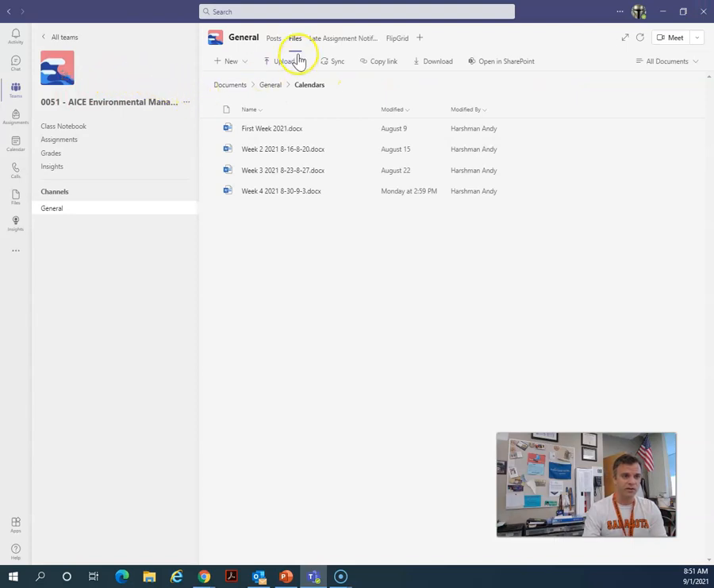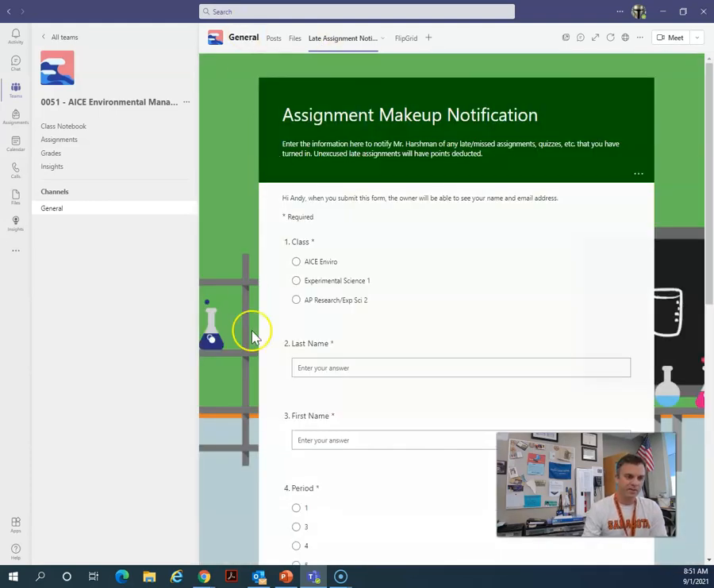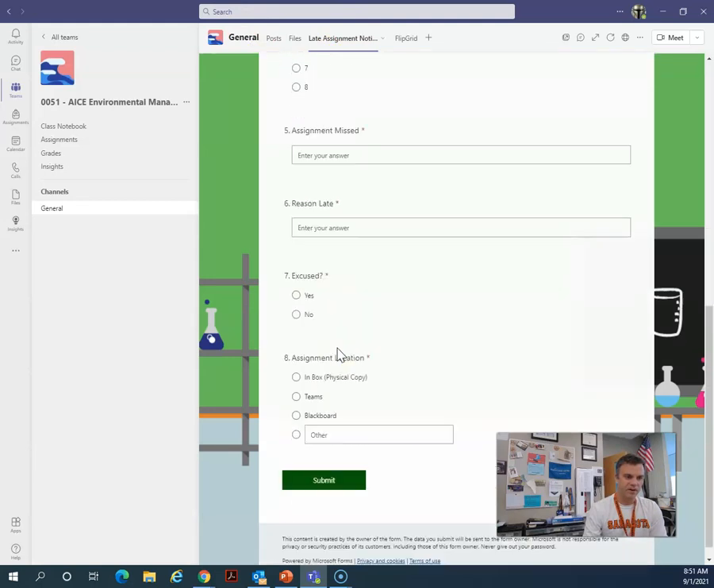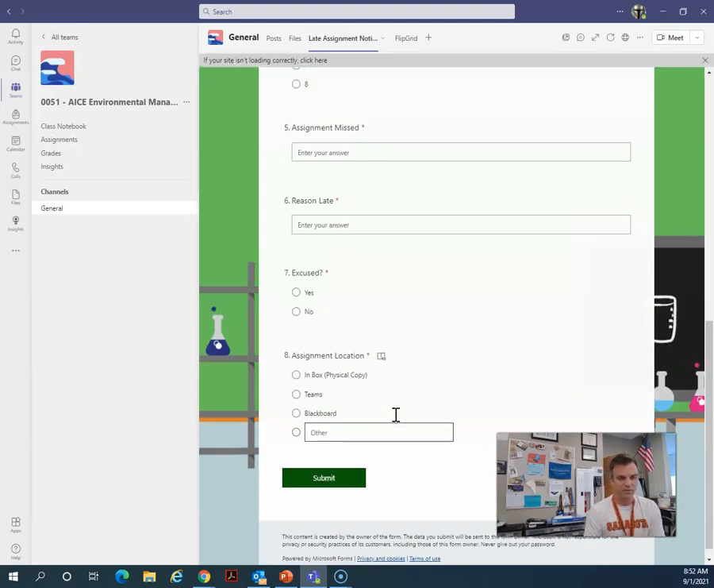So I'd like to point you all up here on the top of my Teams to the late assignment notification. All your students should know how to use this. I told them in class. However, they click this. It's a form. They fill it out: the class, last name, first name, period, the assignment they missed, why it was late, was it an excused absence, and where they turned in the assignment. If it's a late assignment, they submit that. That gives me a notification, lets me know that there's a late assignment in there that I need to go grade and put in the grade book. So that's how they can get to that for me.